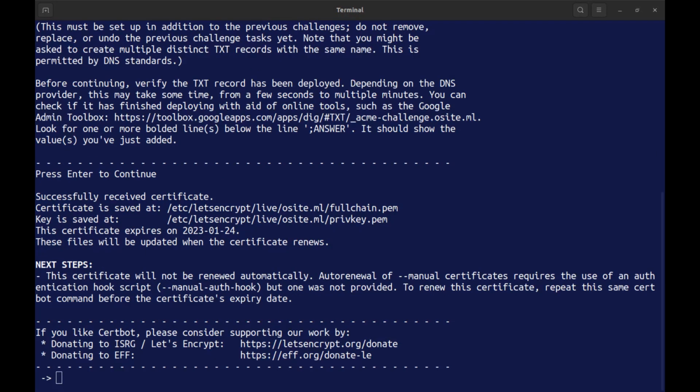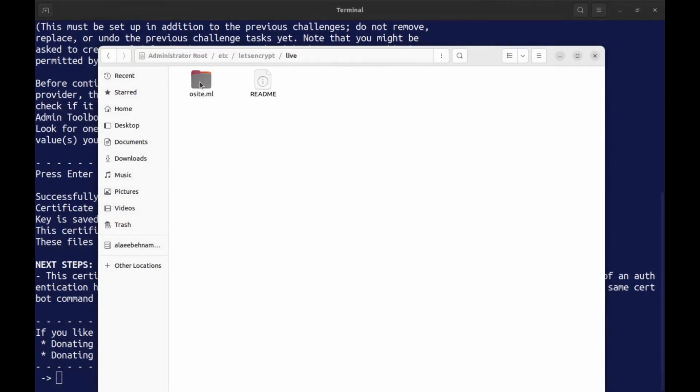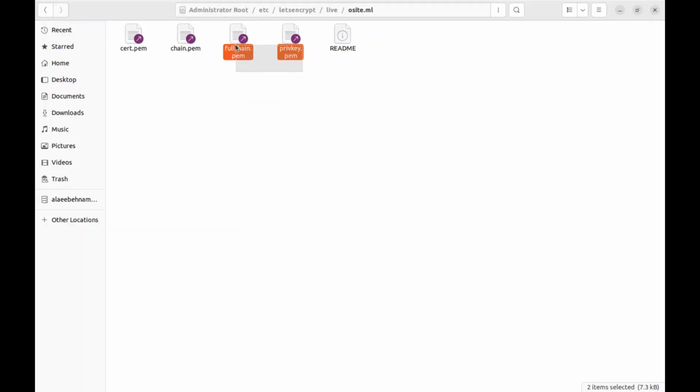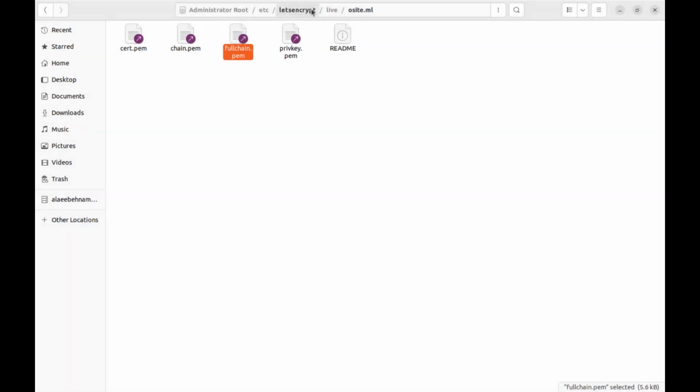Alright, now we have our keys here, in etc, letsencrypt. This is the public and this is the private key. We need these two files. We can use this address, but sometimes we need to change some permissions to access these files. So we copy these files to another location. But these files are shortcuts and the real files are in the archive folder. So back to the archive folder and copy these two files to another location.